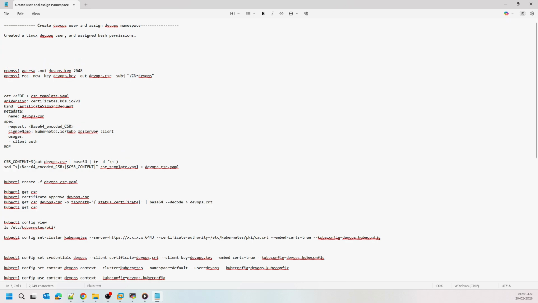So let's start. First thing we will have to create the key pairs for this user, so that we can use this key pair in our CSR template. The CSR template is your certificate signing request. Based on those keys, we will create a certificate, and then we will approve it, so that he can access the cluster. Then we will assign the cluster role and role bindings to map a particular namespace to this user.